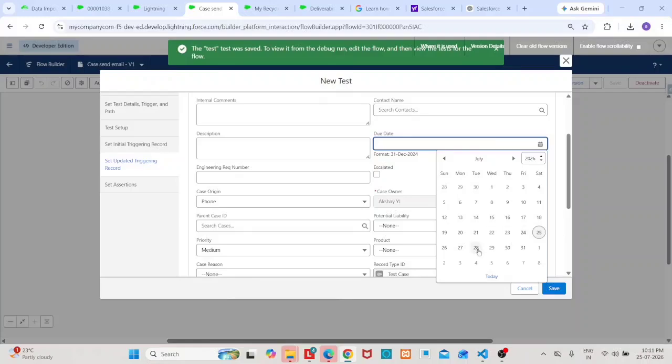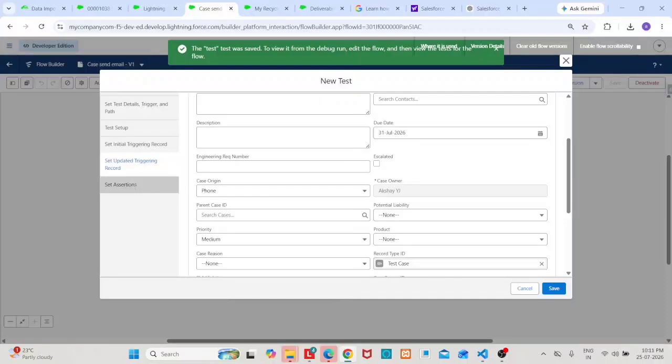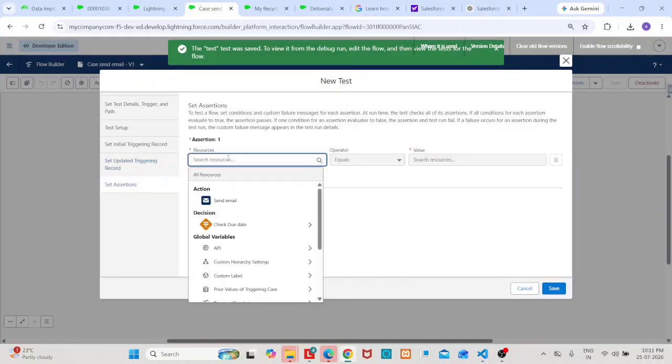Let's select it as 31st of July and set the assertion. This is to make sure whether our test case is passed or not. Similarly, how we use the assertion in the Apex test class, you can use it here as well. What exactly we are trying to find out in this test is whether the email is getting triggered or not.